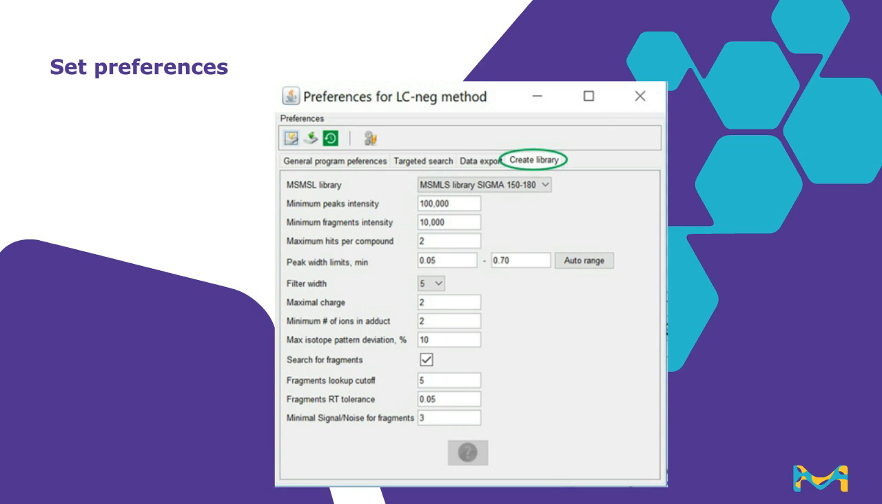The filter width is the width of the smoothing filter used to define the chromatographic peak borders. And this is used for better definition of peak start and end in noisy data. The maximal charge is the largest charge to consider when looking for mass spectral features. The minimum number of ions and adduct, we recommend setting this to at least 2 to exclude junk peaks. Maximum isotope pattern deviation percent, we recommend 10% for library generation.